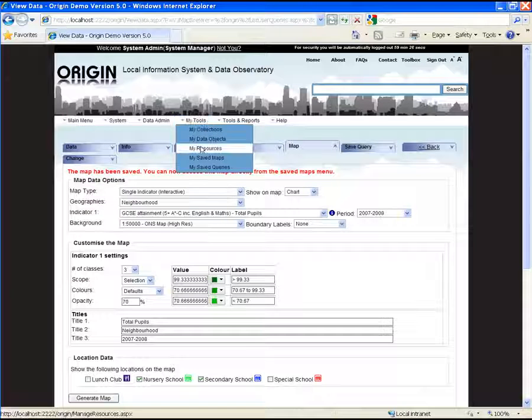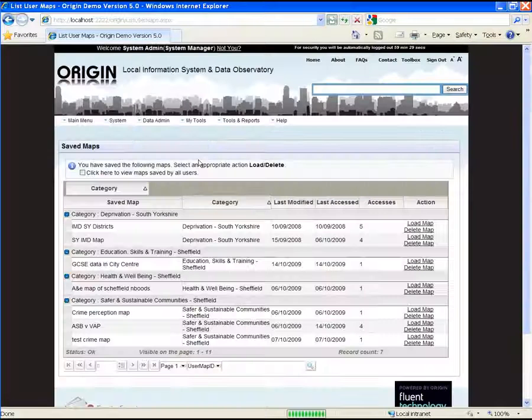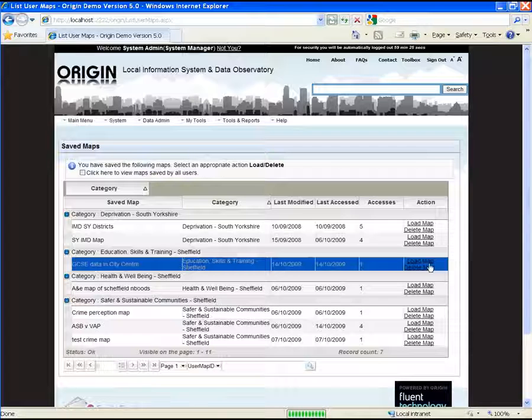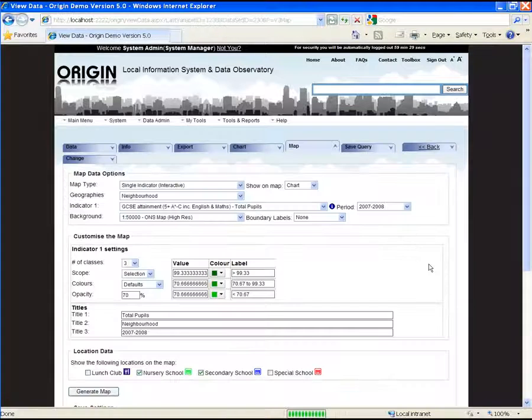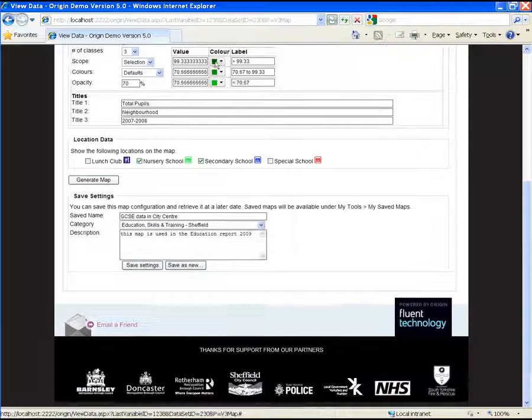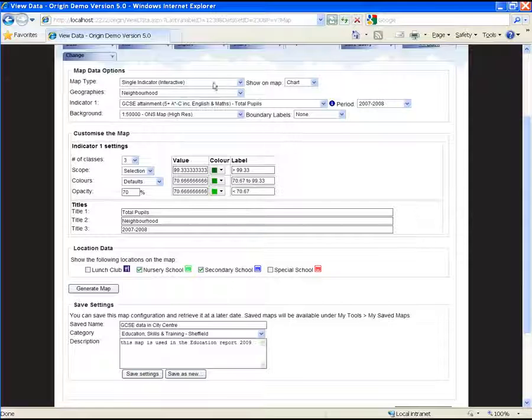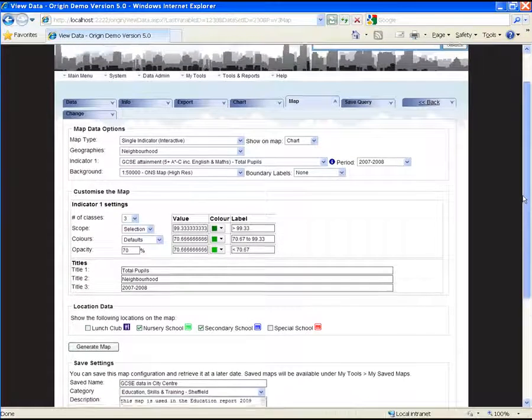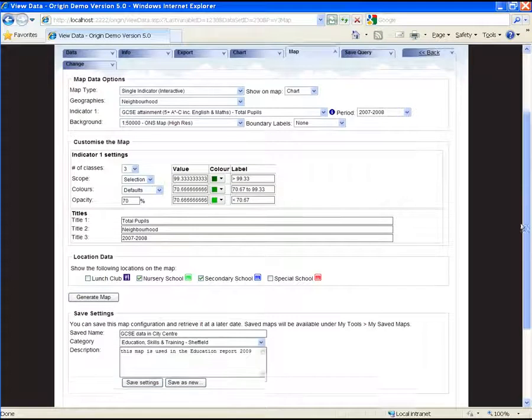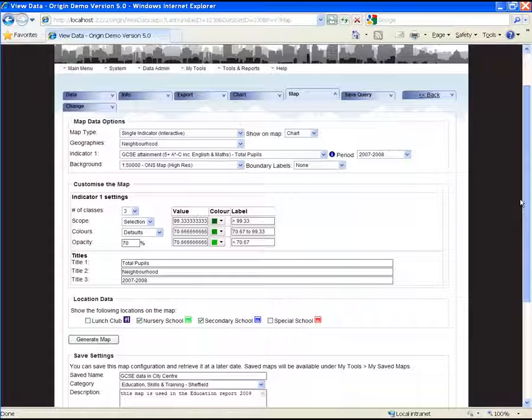So I can log into the system at any time, go to my Saved Maps, and there it is, GCSE data in city centre. I can load the map and it will return the settings. You can see colours are set, the location data options are set. Everything is set as it was the last time I used it. And I can change these settings and save them again at any time.